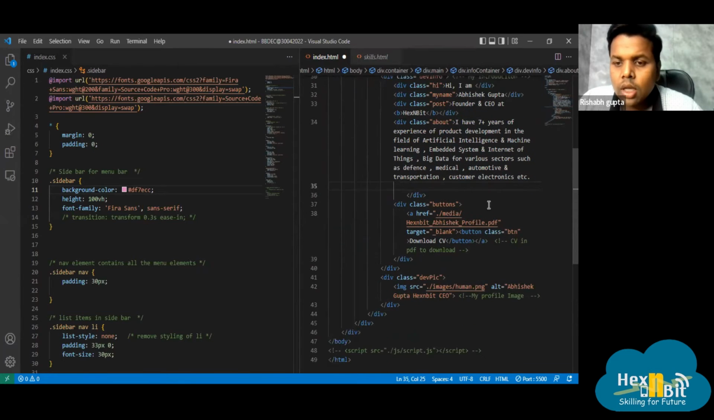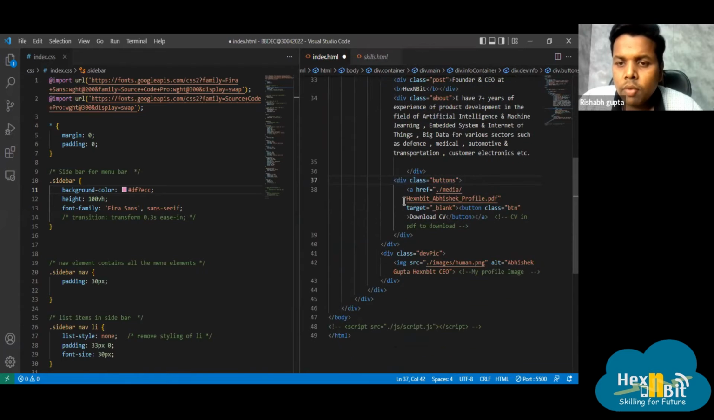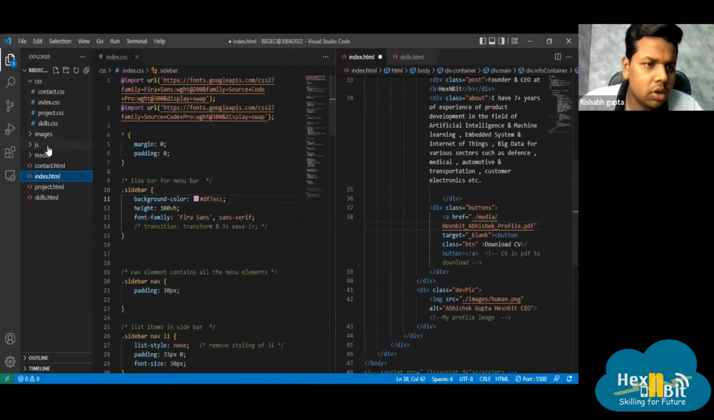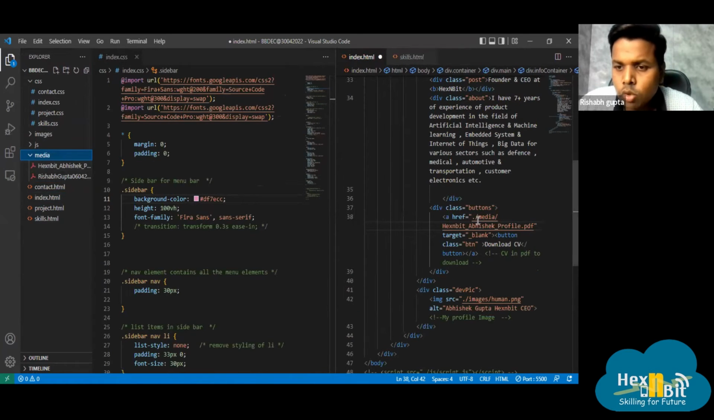Okay, the next one is the button tag. In the button tag we have created an anchor tag, and in this anchor tag we have given the link to our resume. The resume is in the media folder. If I click on this media, this is the resume. So I have linked this resume here.